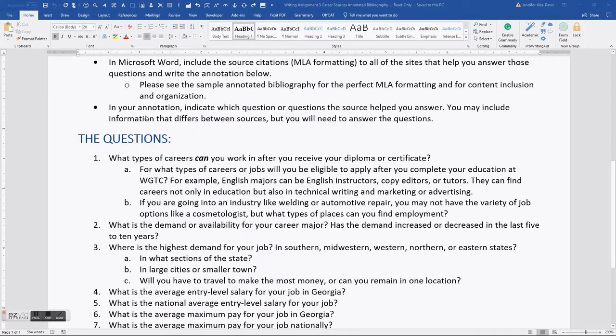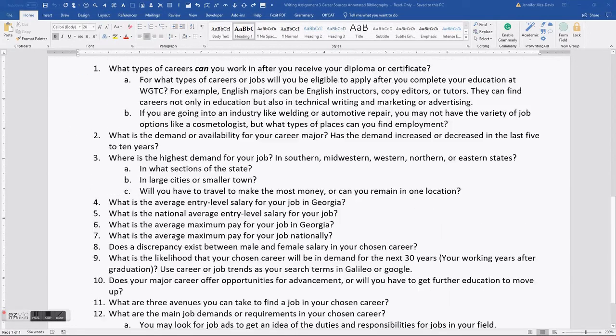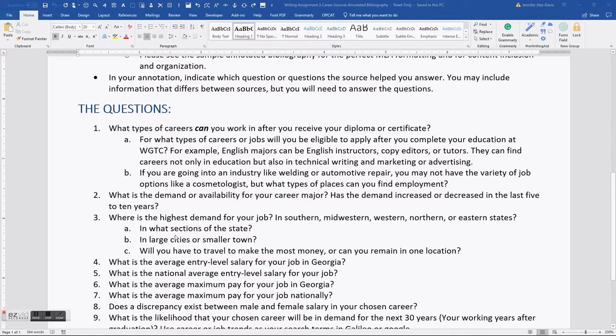So you're going to answer these 12 questions. Several of the sources are going to answer more than one question. Okay, you're not answering A, B, or A, B, C. Several questions have that information down below. It's just providing you with additional search terms that you can use whenever you are looking for answers. So, other ways of helping you answer a question.